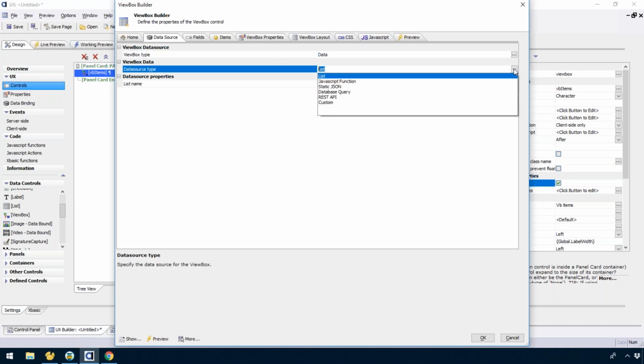And my options are, where am I going to get my data from? And this is really fun. You have a number of different ones. We're going to use static JSON today, but you can use a database query. You can use a JavaScript function if it's local. You could use a list control that's been downloaded. And also you can use directly to a REST API, which we demonstrated a while back.